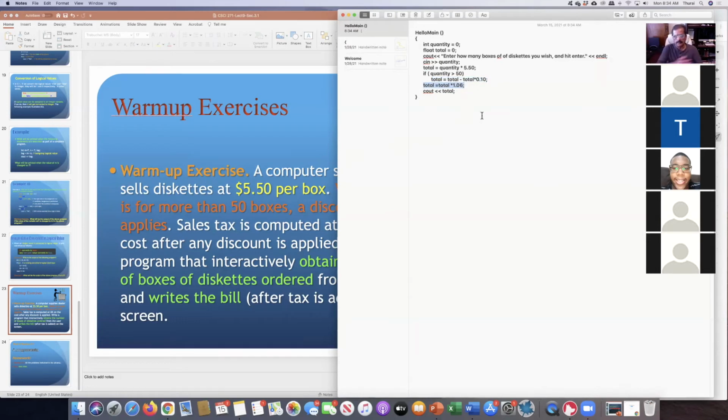So it's total times 1.06, which means 6% is added to the total to make for the tax. After that, your total is holding the correct answer, the total value. Now, if there was no discount, total still has the correct order, correct charges. So simply cout total.